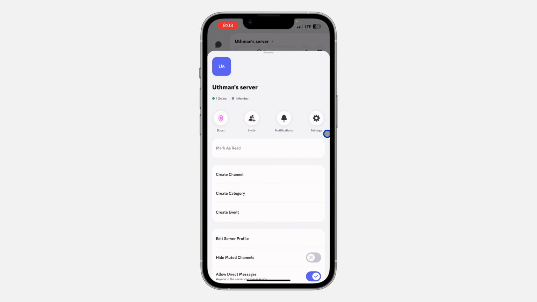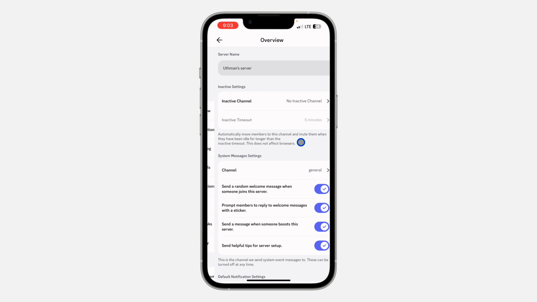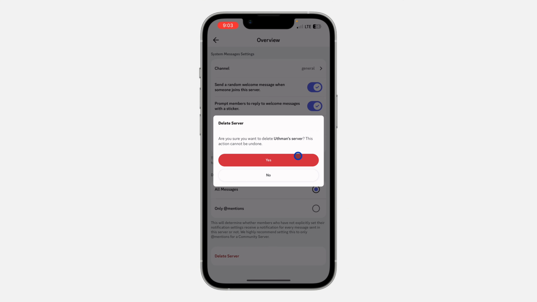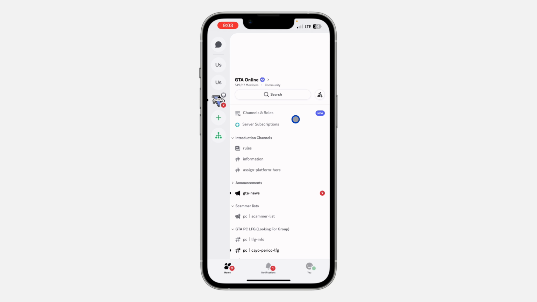Once you click on the name, head over to settings. Right here in settings, click on overview. Under overview, scroll down to the bottom and you're going to see delete server. So click on it, and once you click on it, click on yes. Very easy and straightforward. As you can see, we have deleted it.